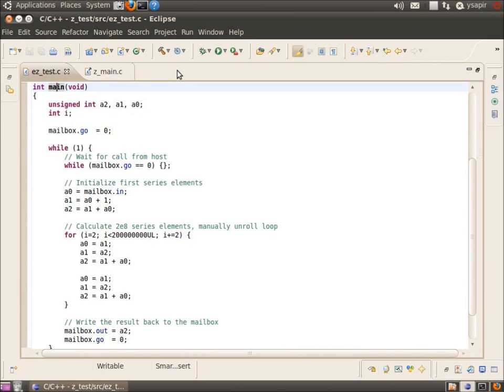Running in an infinite loop, the core waits for a signal from the host by polling the inbox. Once the signal is detected, the calculation starts in a 200 million iterations loop. The result is then written back to the host via the outbox.